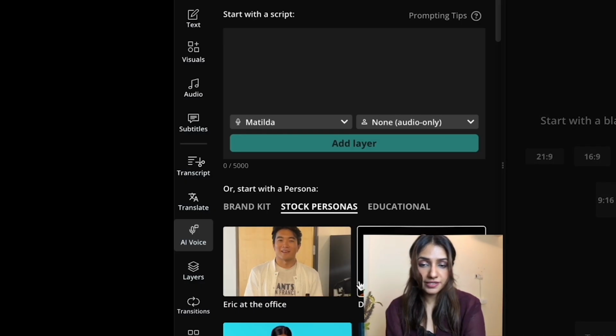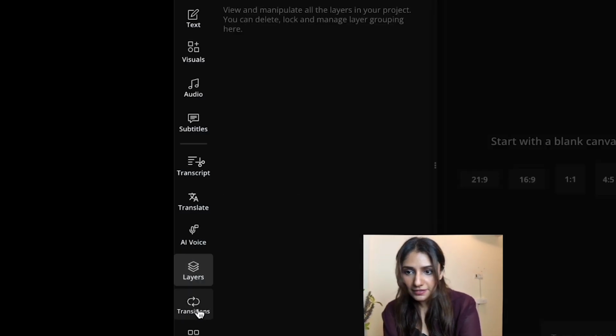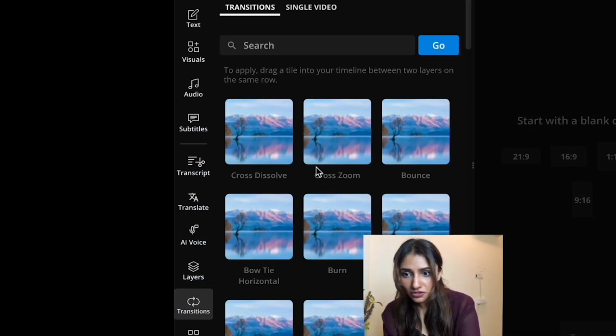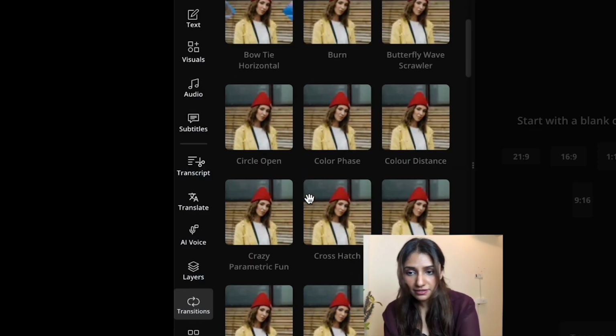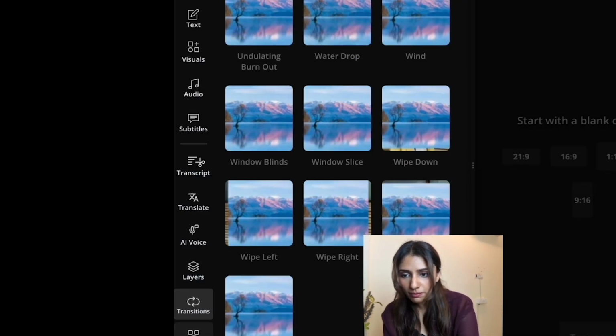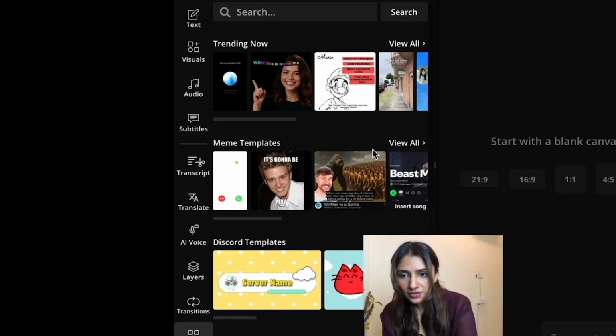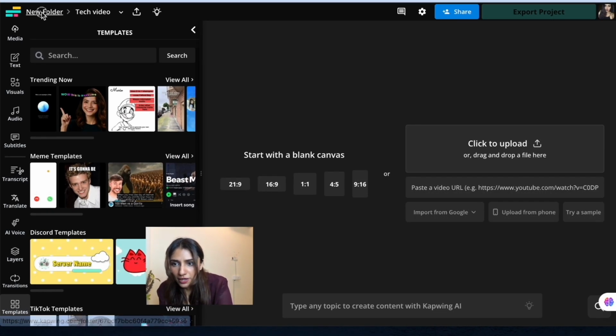It has AI voice. I haven't used this, honestly, so I don't know. It has different layers. I don't know what that is. And the transitions are interesting. They're pretty good. There's a whole bunch of those that you can use. And it also gives you some templates.